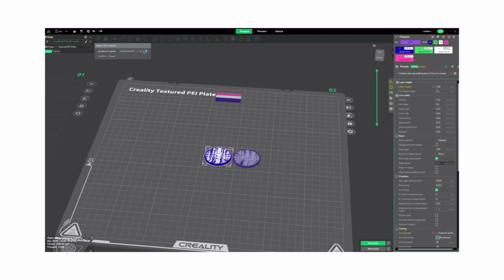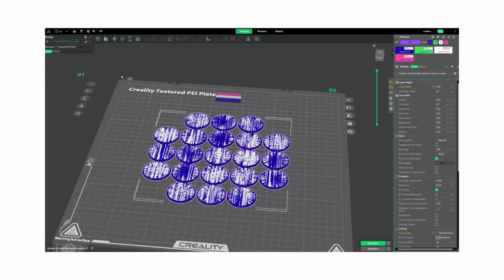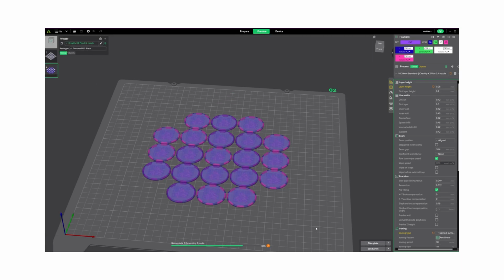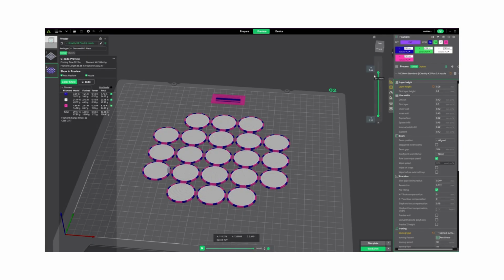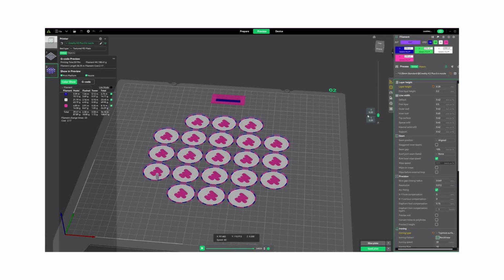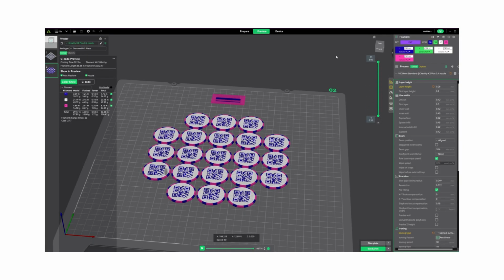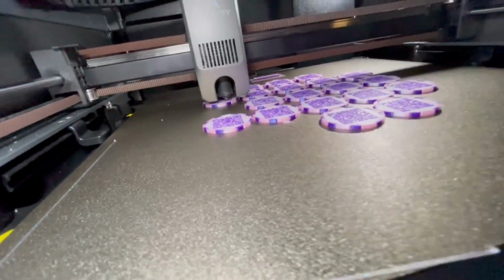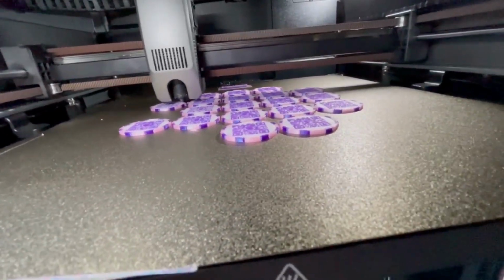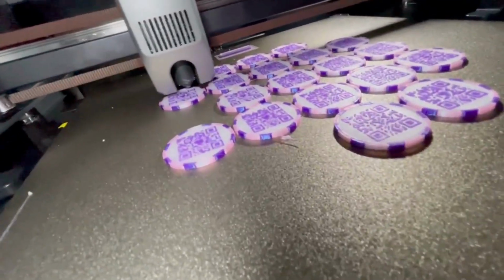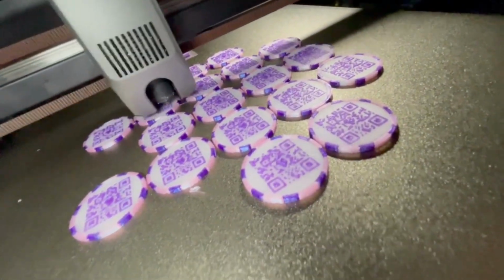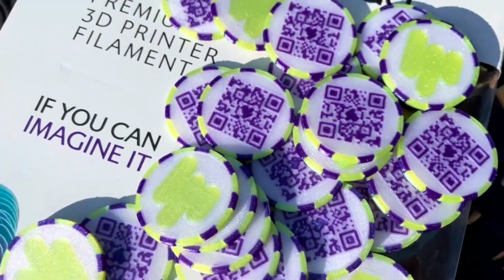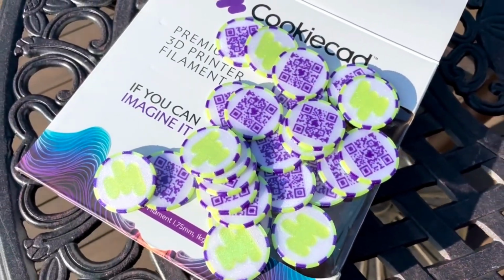Here I'm just setting up the build plate. I'm adding 20 of these onto the plate, so there's 21 total. And I'm going to go ahead and slice these and we'll get printing. And here we have some beautiful Makerchips. Come say hello at 3D Printopia and grab your very own.